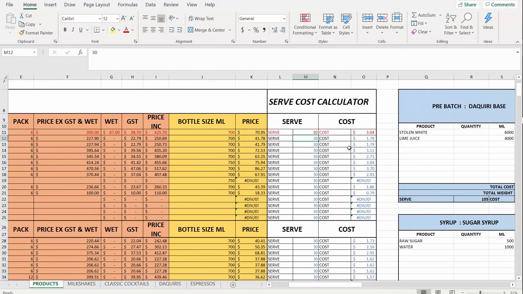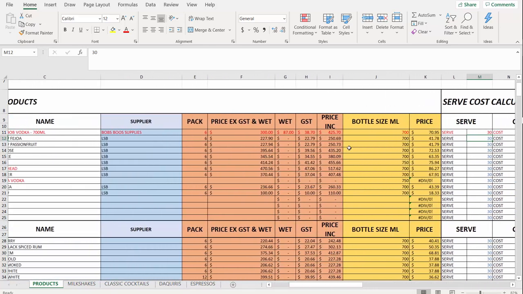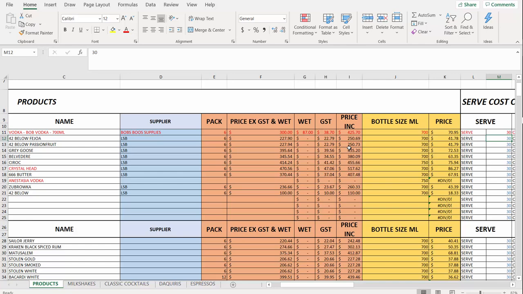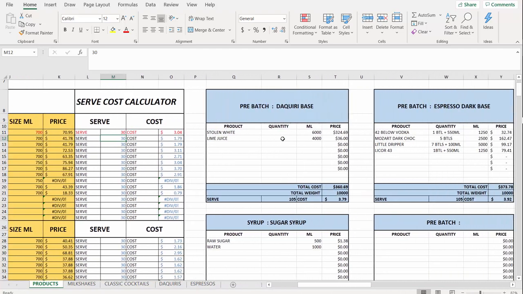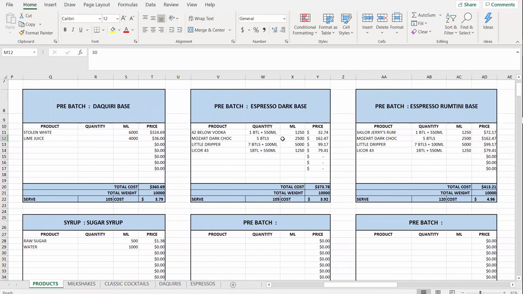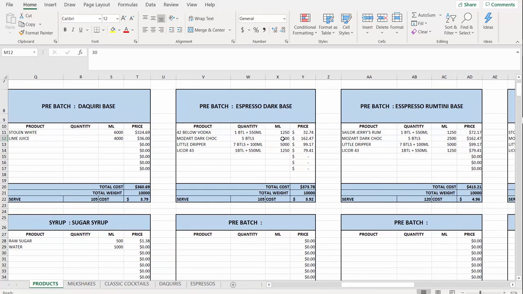Now, a word of warning, this is completely editable, and so if you change things in these columns, it can change things in further columns. So just be careful, but please put in your details anyway, but just be aware of that. Now, before we move on to the next section, I wanted to show you these. It's quite common now for a lot of restaurants or bars, especially if they're really busy, to make pre-batch daiquiris and things like that. And what we've got here is a pre-batch calculator.